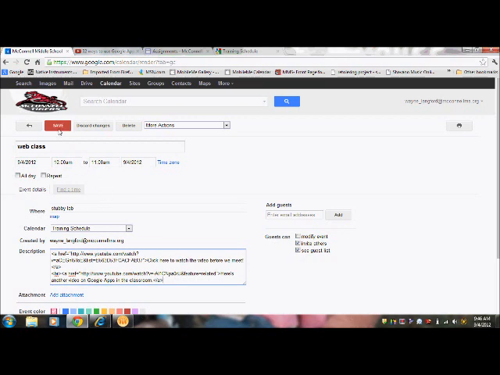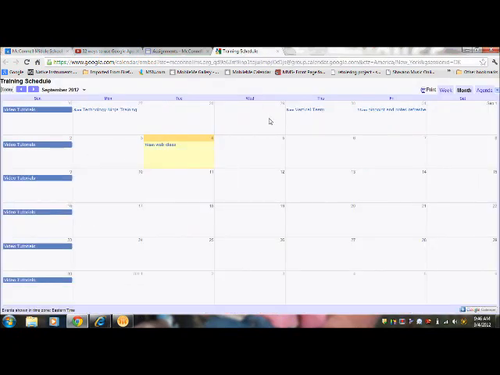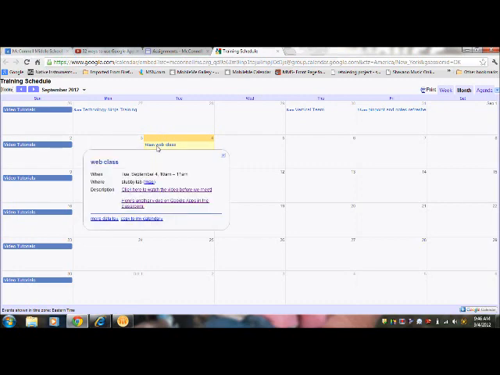Now, if we go back and reload that page and click on it, I should see now in the description, there's the first link, and there's the second link, and I can verify that they both work. Easy enough.